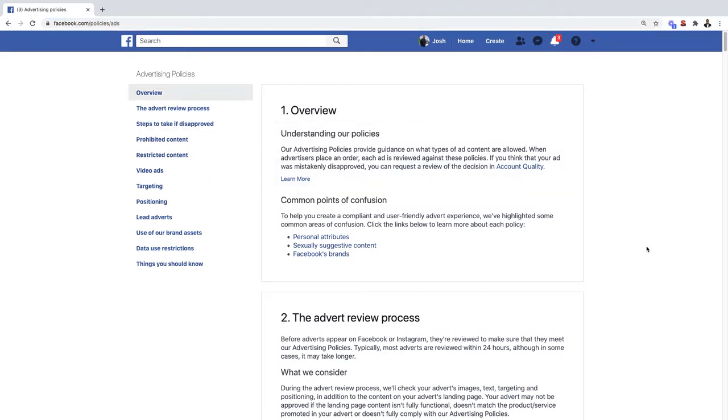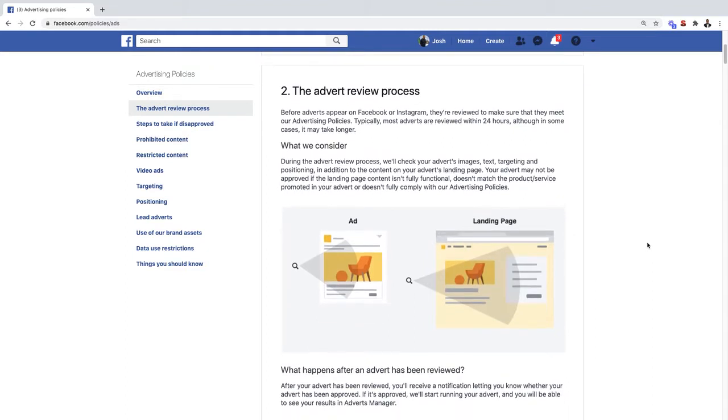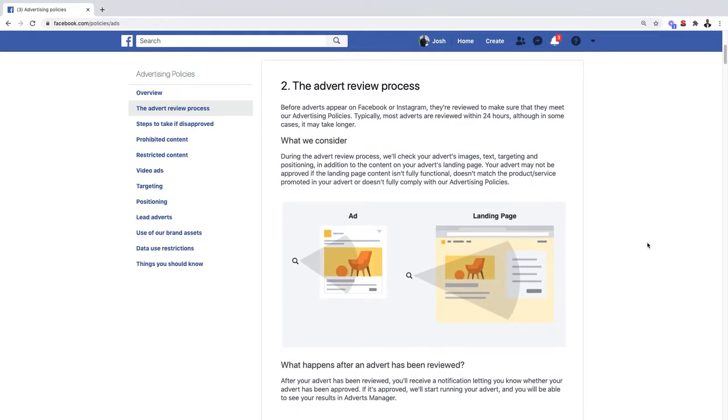So there are a few things which you want to bear in mind, and the first is going to be the ad review process. When you create an ad on Facebook, it doesn't automatically go live. Facebook actually have an internal team which review the ad and make sure it complies with all of their policies before it goes live on all of their platforms.